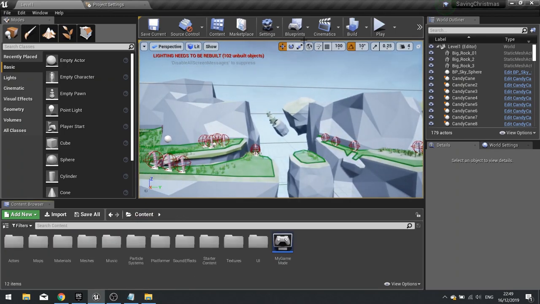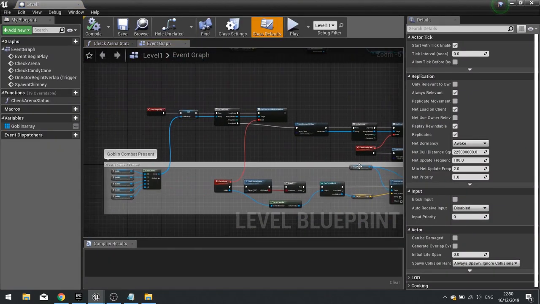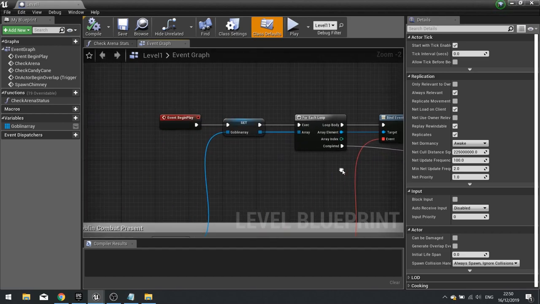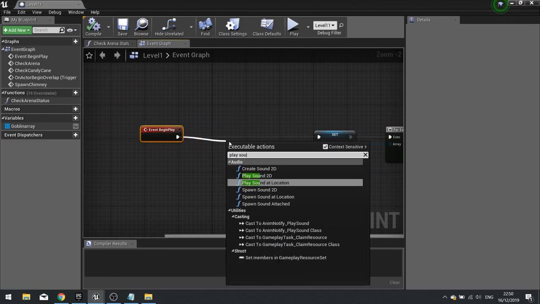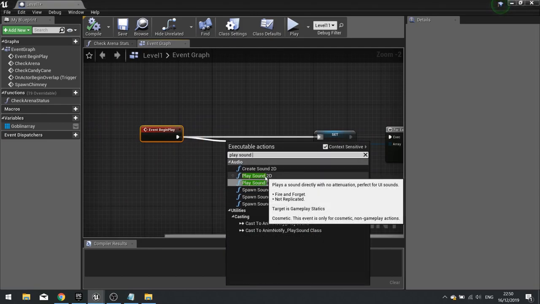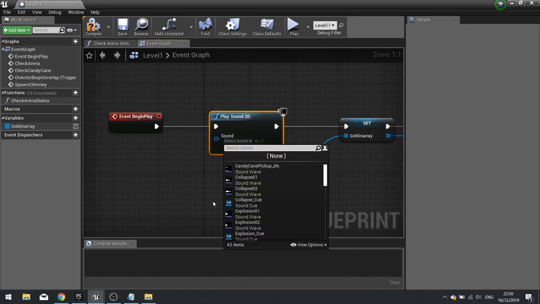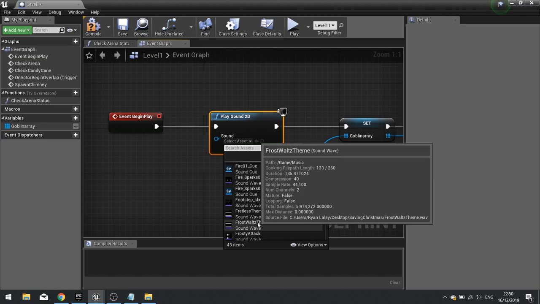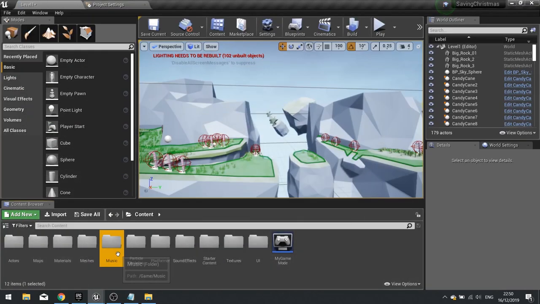So we're going to go into the level blueprint. And on begin play, find the route for begin play. And it's here. You do it right at the start, probably. We tell it to play sound at 2D. And the sound effect is going to be the music we want for this level. So I'm going to go for fretless theme. Oh no, let's go Frost Waltz. I think I know what that one sounds like. Let's have a look, listen.